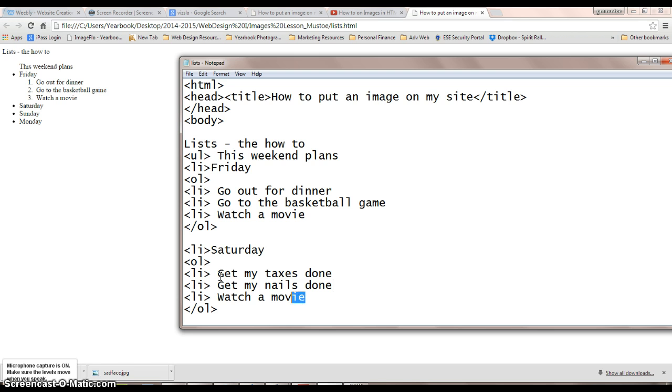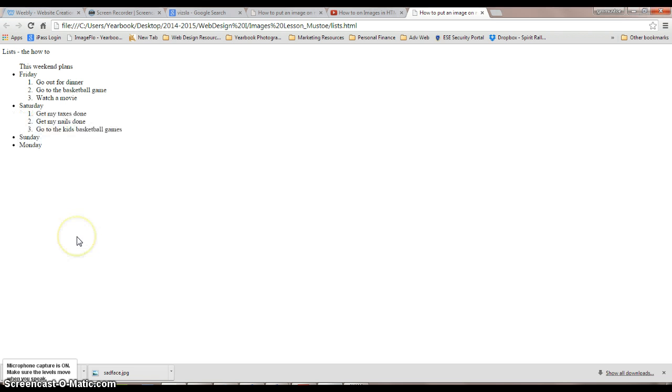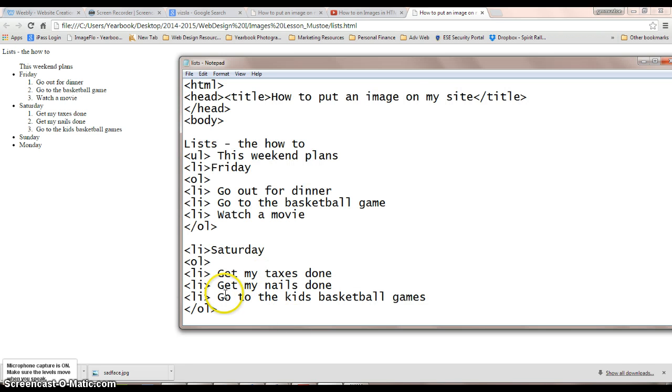And then go to the kids' basketball games. Okay, saving this. So now under Saturday, I have a numbered list that gives details for Saturday. Same deal for Sunday. Monday clearly makes no sense for a weekend.